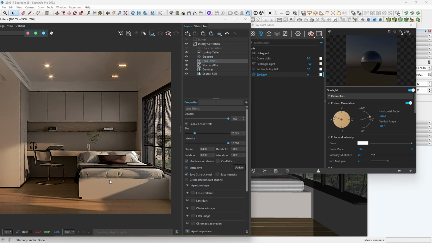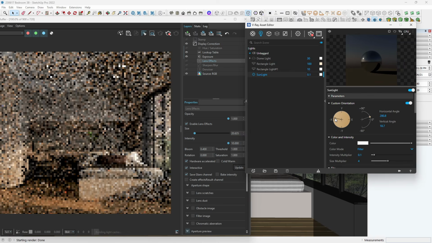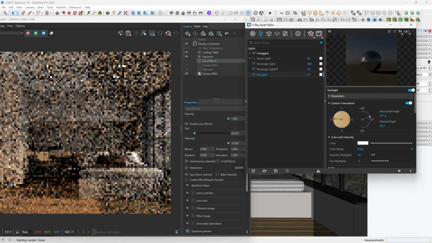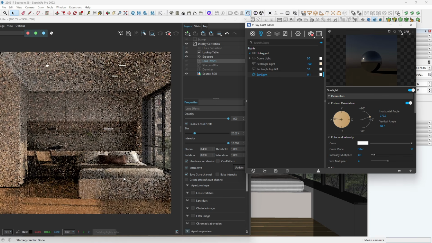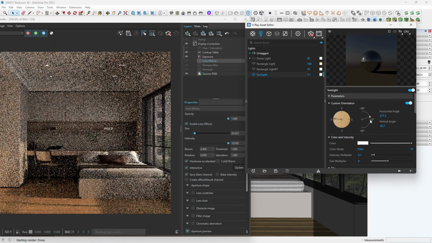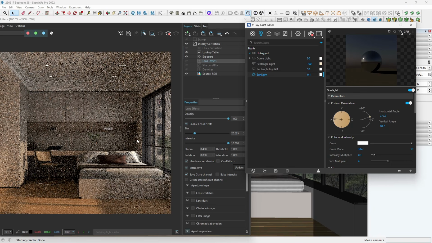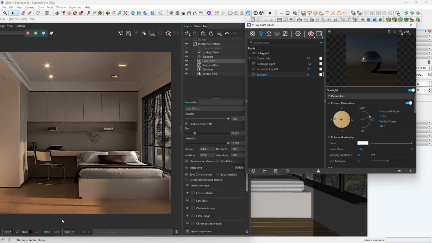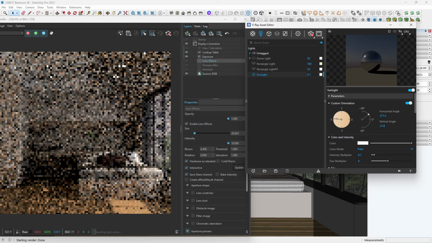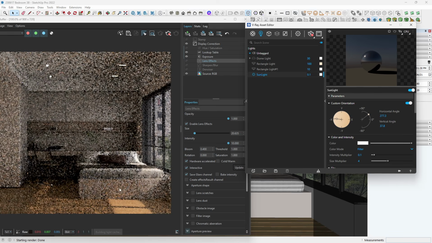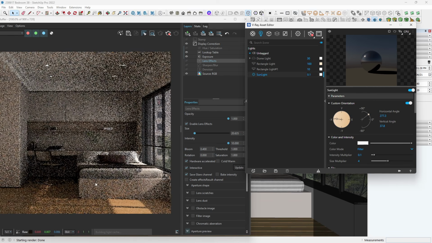So I want a dramatic scenario where the sun casts shadow through this window, which means I'll be looking at something this way, right? Can you see? I'll be looking at something like this. And I also want the sun not to spread everywhere this way. I want it to really come very close to the bed. So that means I'll raise my sun up, and you can see the movement here.